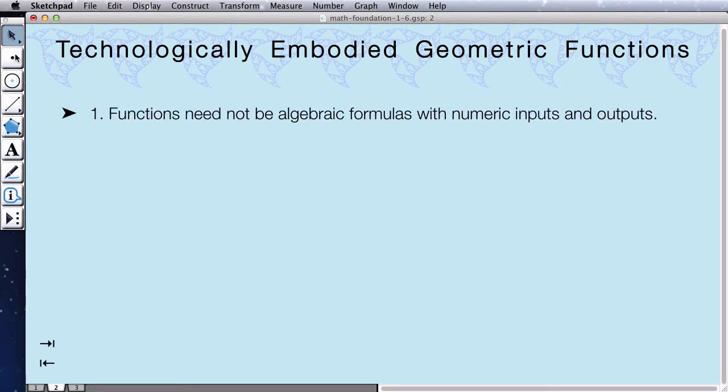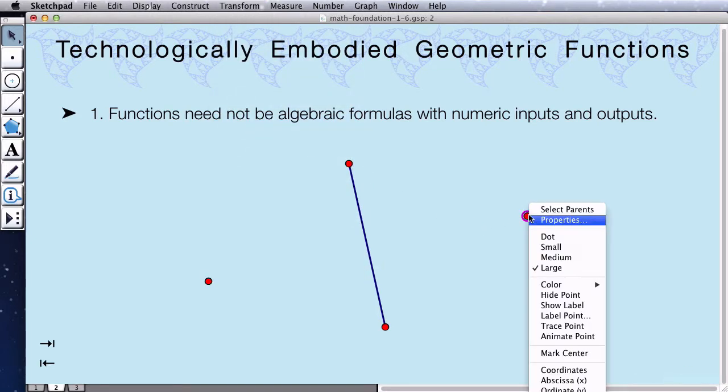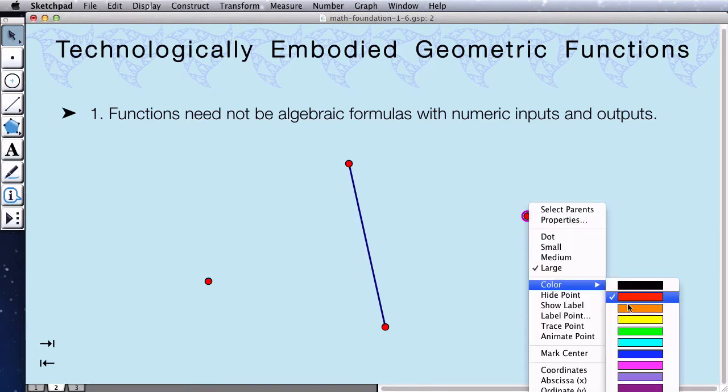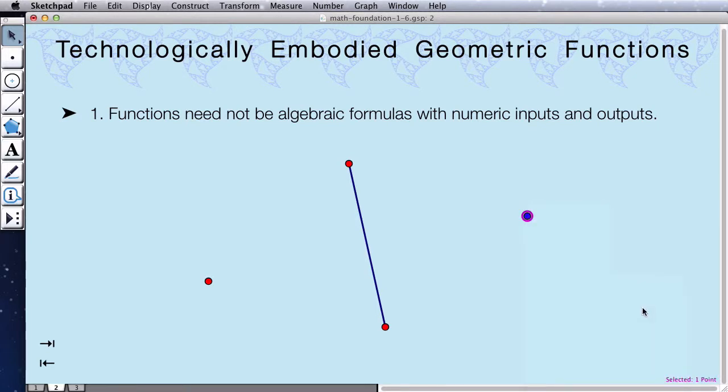First, when students create and experience functions in the realm of geometry, those functions don't have numeric variables and aren't defined by an algebraic formula. Construct an input point and a mirror. Then reflect the input point across the mirror. Because there's only a single reflected image for any given input point, reflection is a function that takes the red point as input and produces the blue point as output.